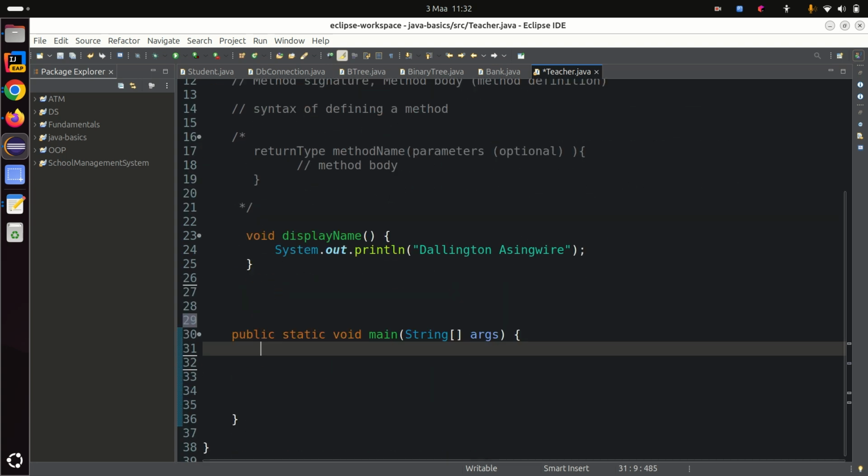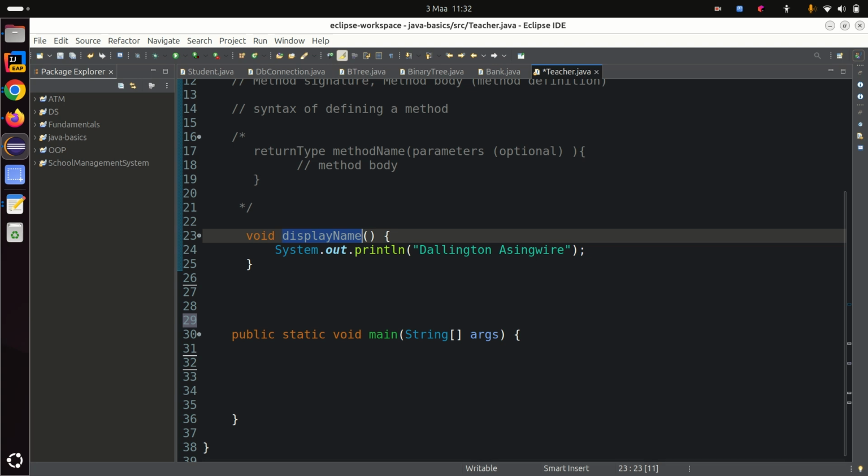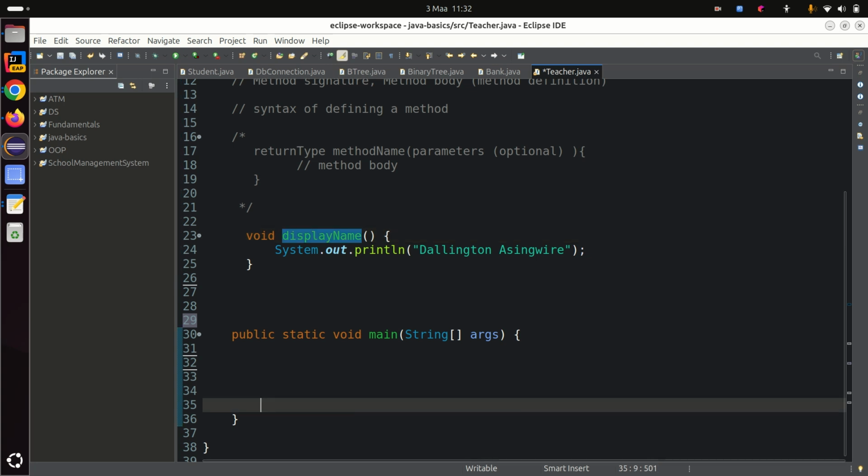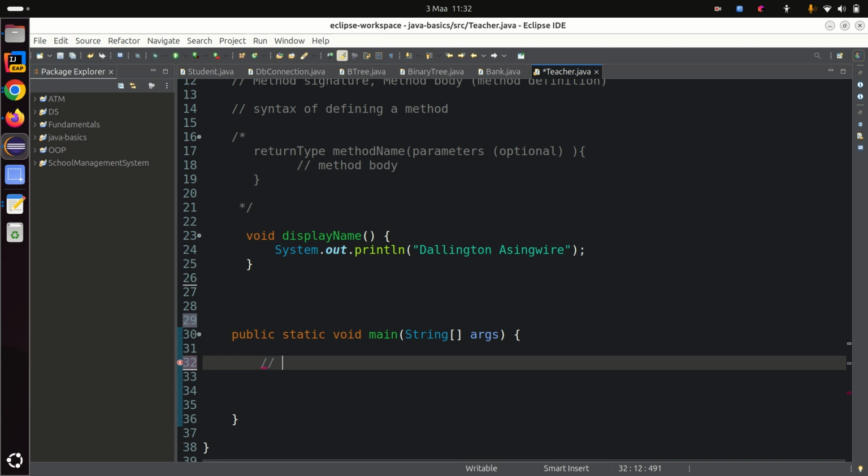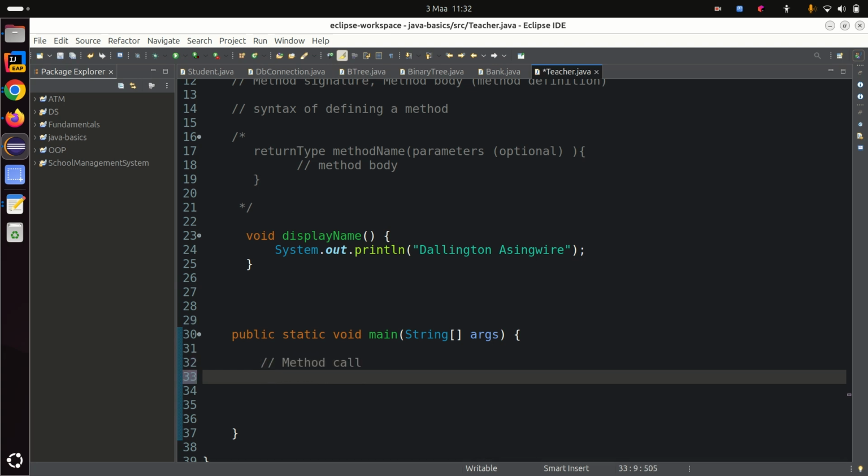So now we've created the method called display name. Now we are going to call it, because we talked about the method call. When you create a method, you must call it. So method call. Now, how do we call a non-static method, or what we call an instance method? We said that we called it through an object.